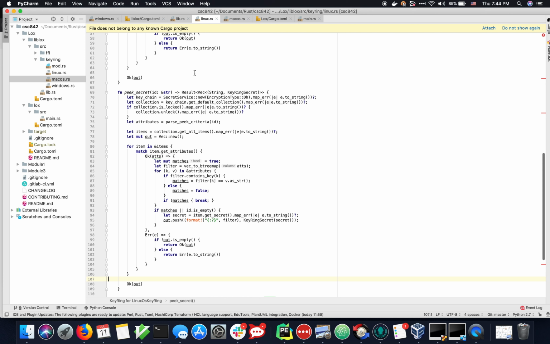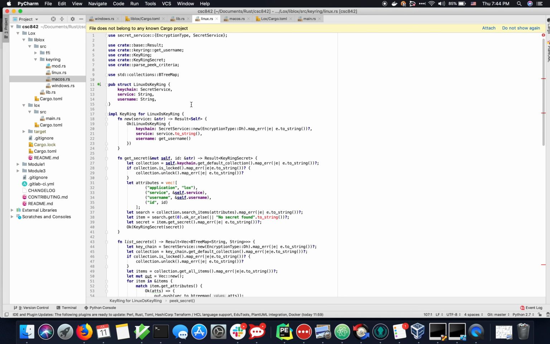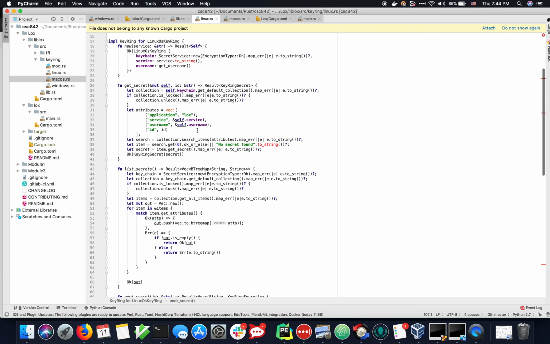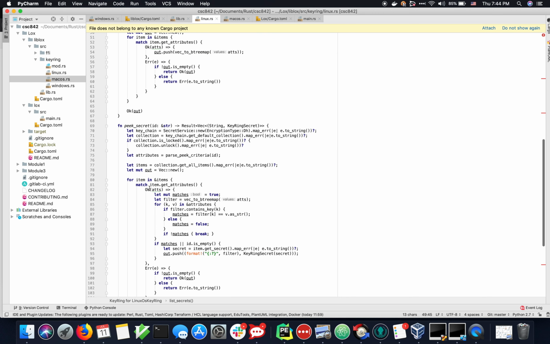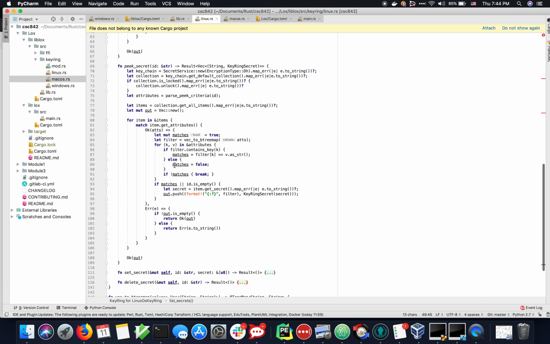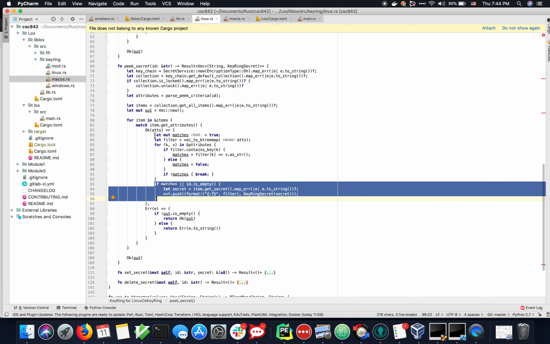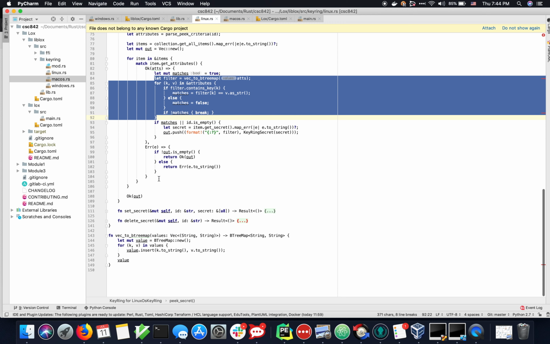And then Linux was slightly easier because the tool already supports pulling everything out of the keyring, and I didn't need to do anything fancy. For list secrets, I just get all the items, pull them out, and away you go. And for peek, if you don't supply any filters, then it just assumes you want everything and pulls it out. Otherwise, it tries to filter based on the attributes.